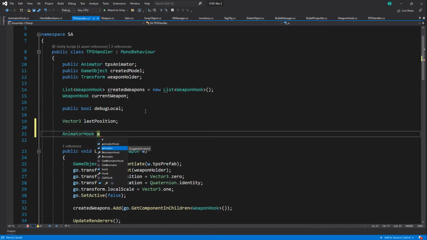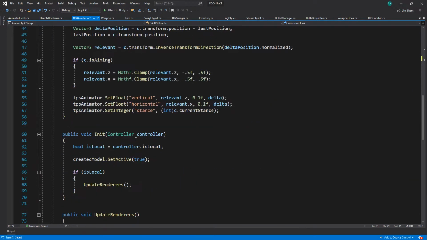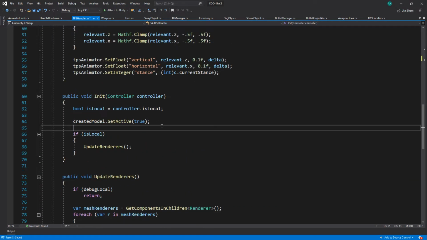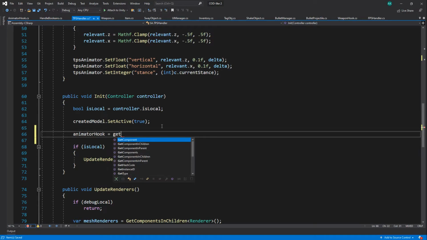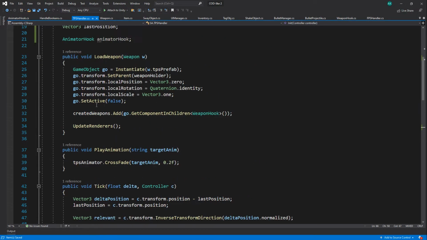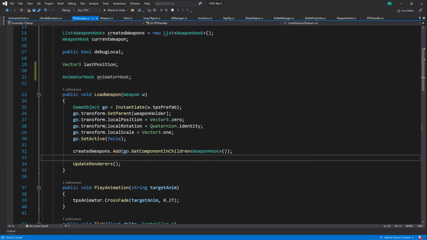Animator hook, and do we have any need? We have it over here. Okay, animator hook, get component children, animator hook. So once we're loading a weapon, we have access to the weapon hook.